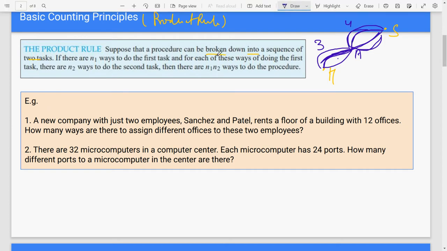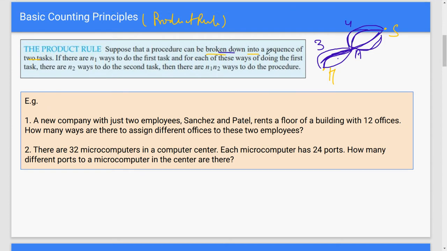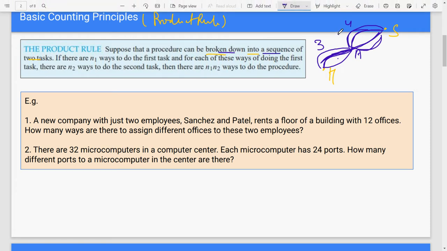So it is saying that suppose a procedure can be broken down into a sequence of two tasks. If there are n1 ways to do the first task, and for each of these ways, whichever way you choose, there are n2 ways to do the second task, then the total number of ways to complete the procedure is n1 into n2. So the total number of ways you can go to school is 3 into 4, which is equal to 12.